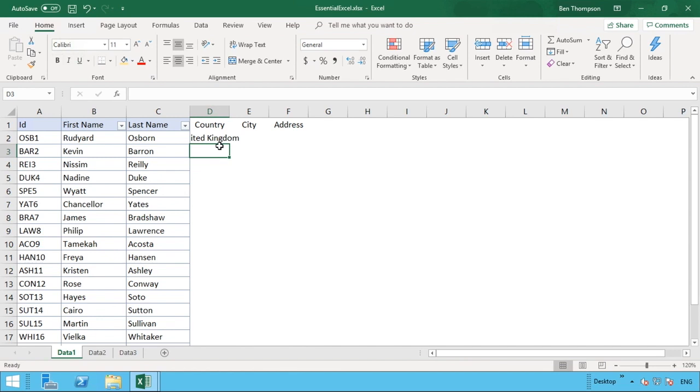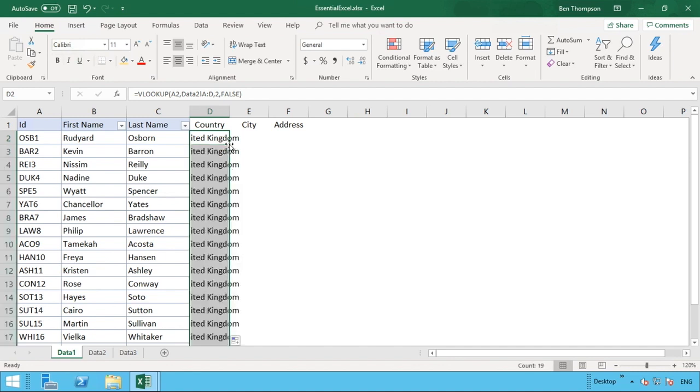Okay, so we can see that the value is now pulled through. So we've got the United Kingdom just pulled in there. What we're going to do is use the autofill, so that little square in the bottom corner there. If you hover over that, you'll get the black crosshair. Double click that, and that will pull that formula down for each of those other values.